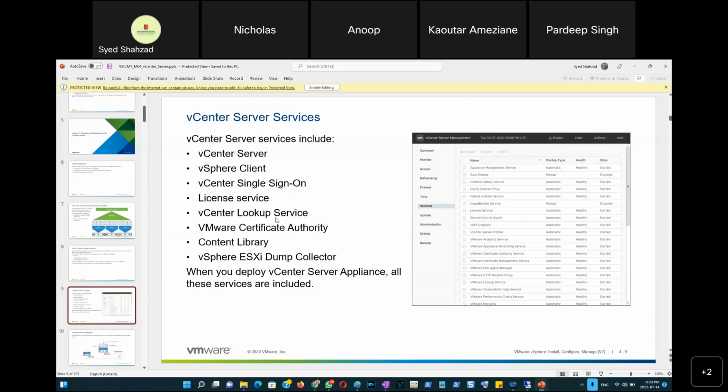So vCenter lookup service, so you can search across the whole vCenter environment. Where you want to search some virtual machine, any other hypervisor, any virtual machine, or any file or ISO that you put there, you can do a central lookup or search.